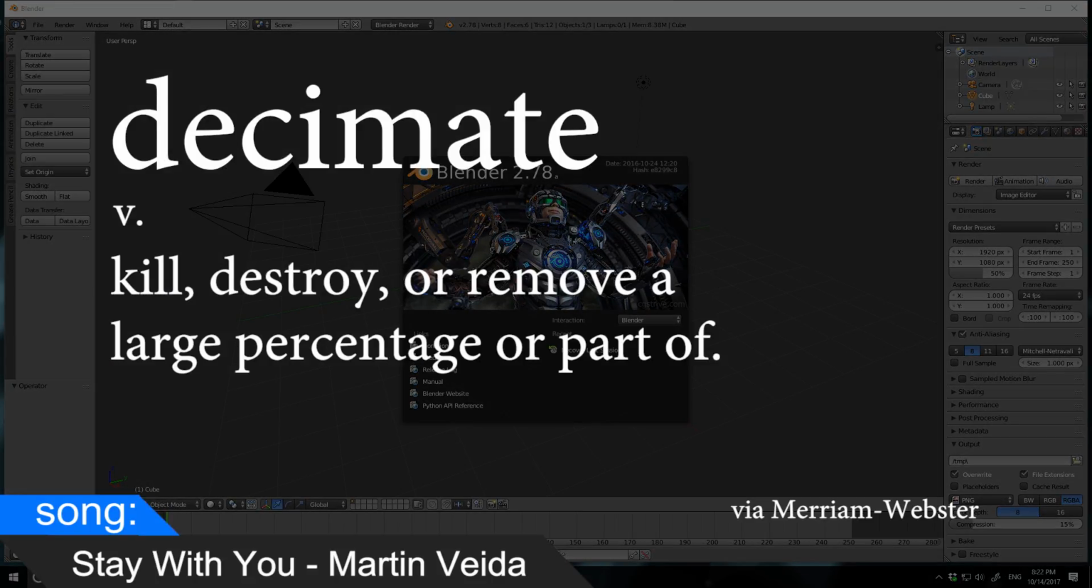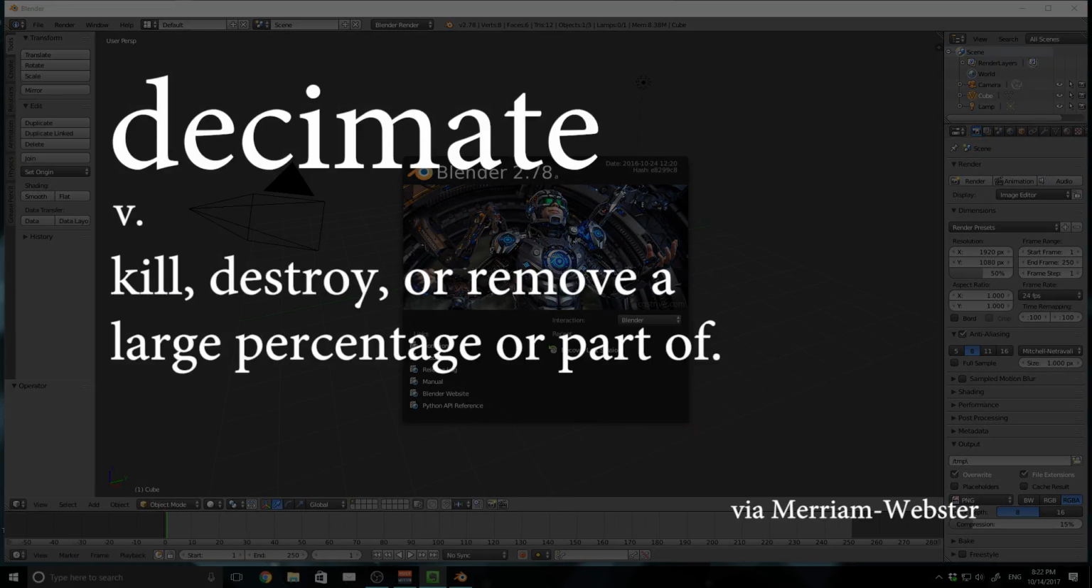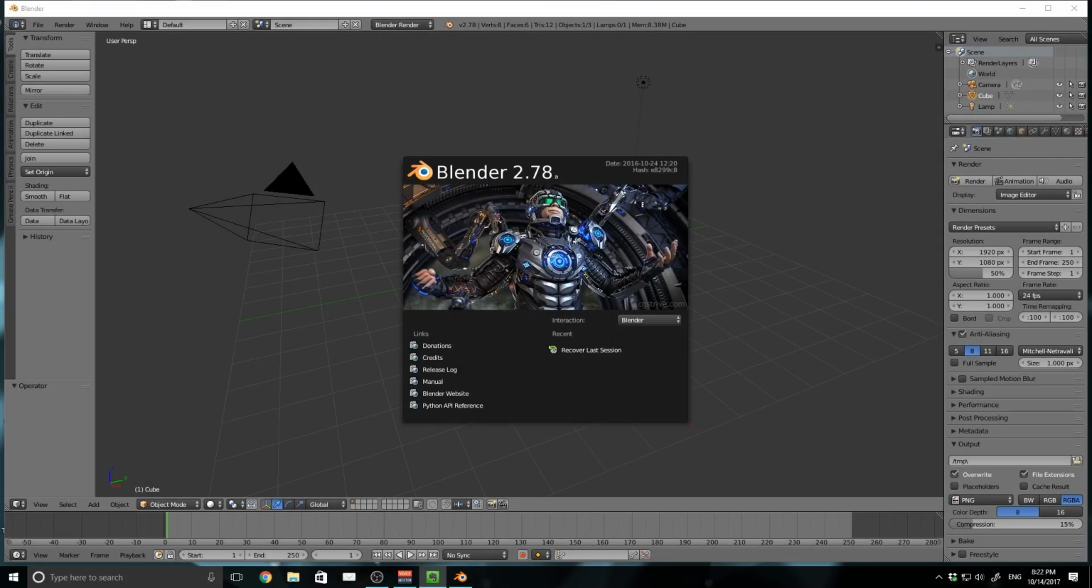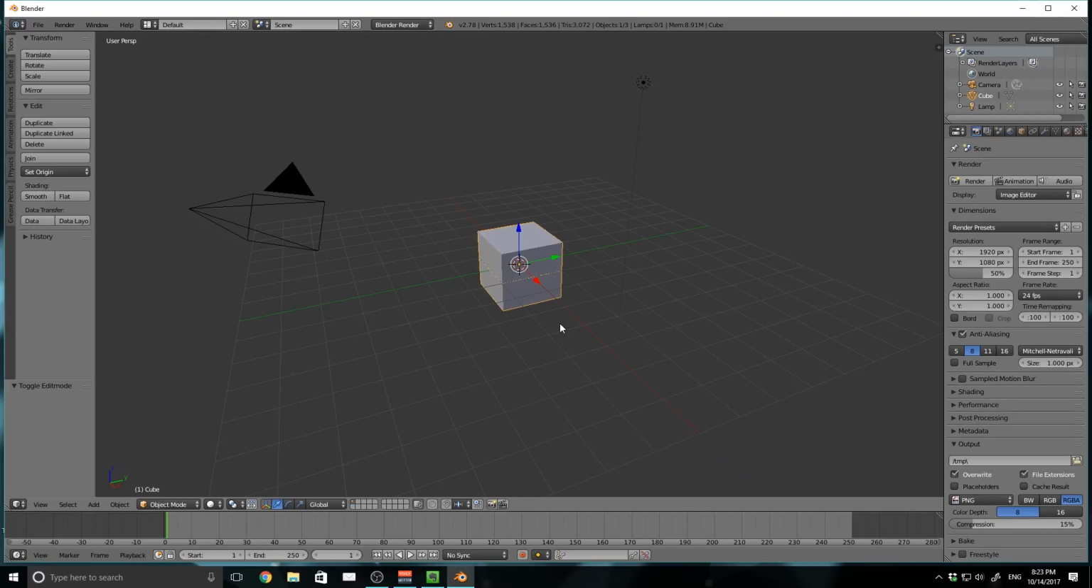So decimate means to kill, destroy, or remove a large percentage or part of. And that's what we're going to be doing today. We are going to be talking about the decimate modifier, which allows you to take away vertices off of a mesh. So what we're going to do is we're first going to delete this object by hitting X and then clicking delete.